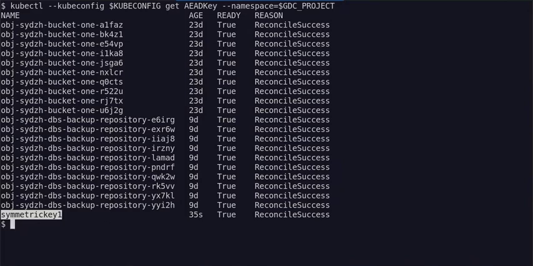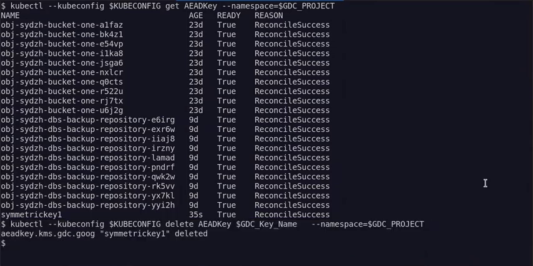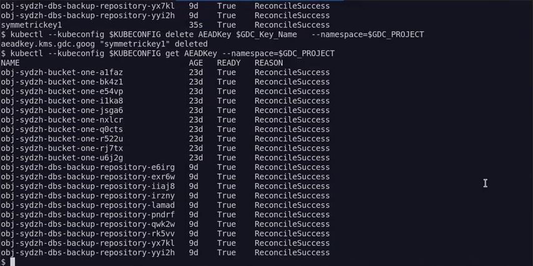In order to delete that key, we'll use another kubectl command. This time we're specifying delete, specifying the type of key, specifying our key name, and then lastly specifying the project that that key is associated with. Now that we see that that key has been deleted, we can rerun our previous command to list out the keys in the project, and we see that the key is now gone.